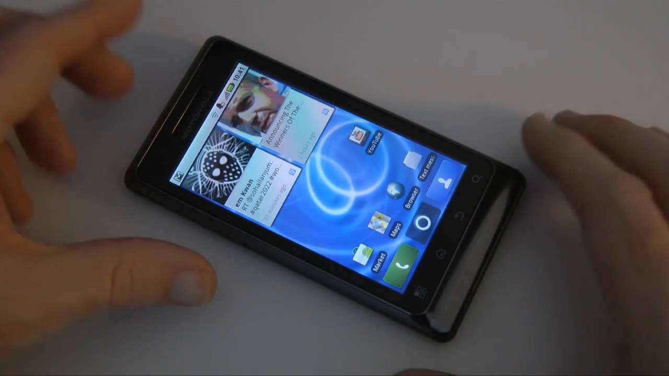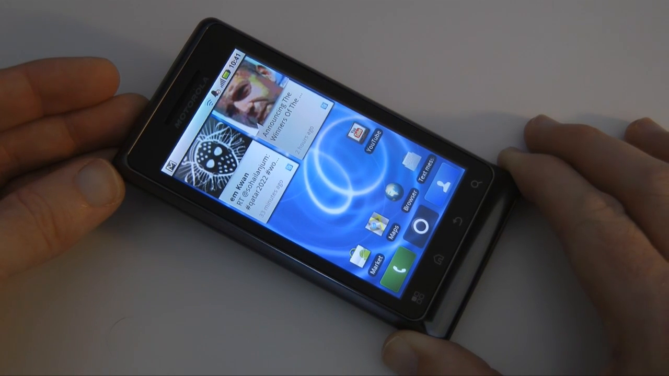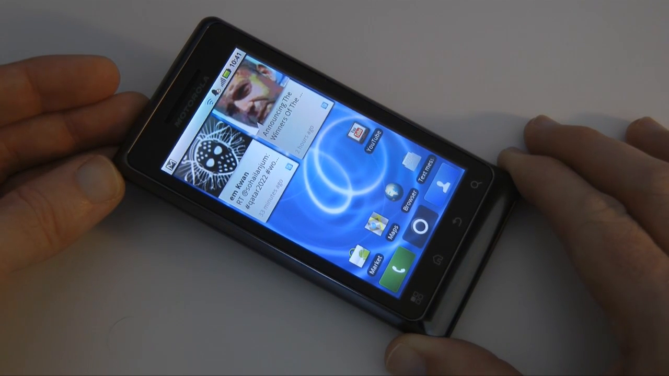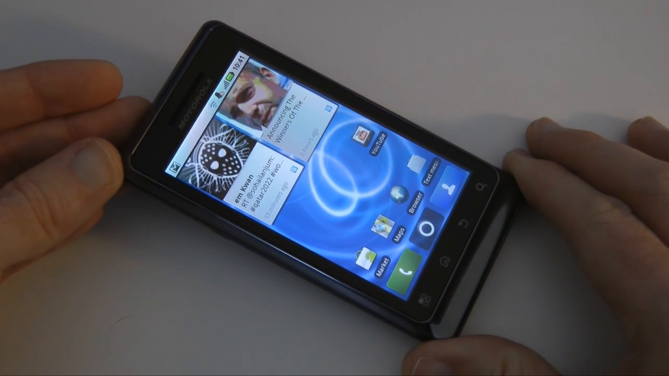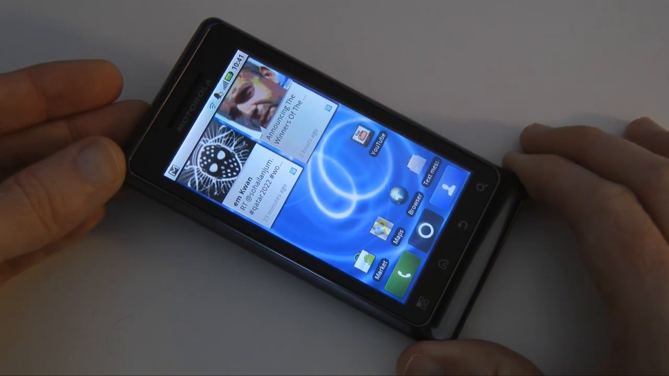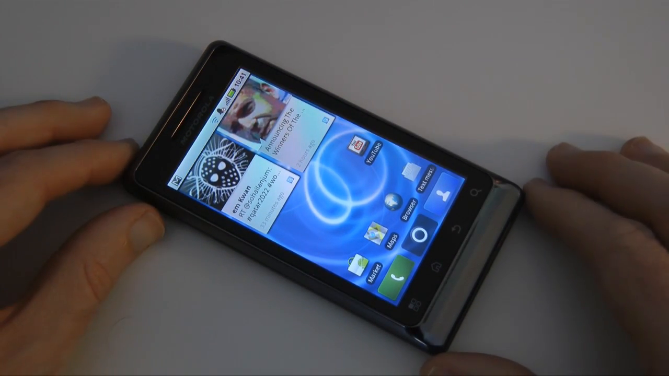There's already a video on the Milestone 2 showing an unboxing and product tour, also some camera and video performance and a look at internet browsing. In this video I'm going to be taking a look at texting and emails using the Milestone 2. Now let's have a look at text messaging first of all.